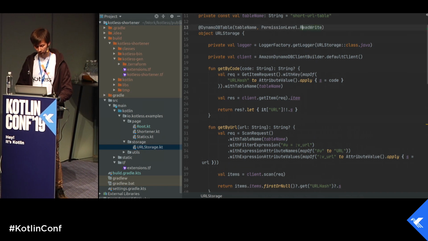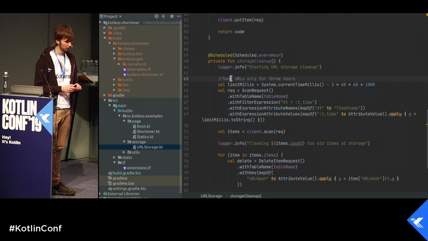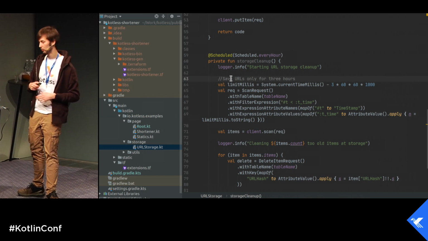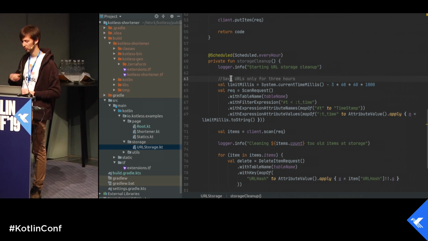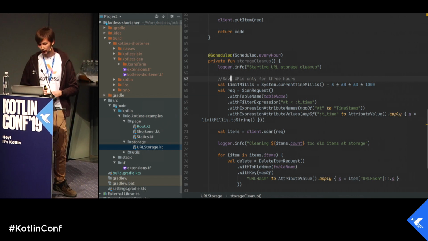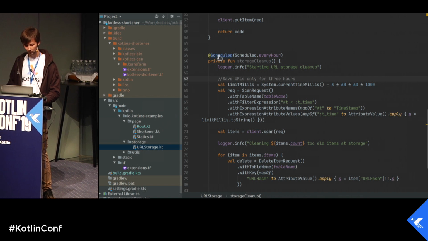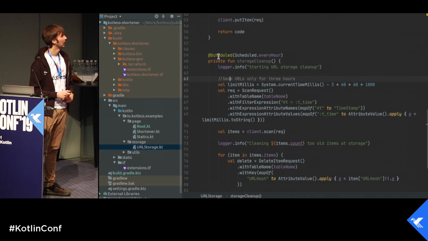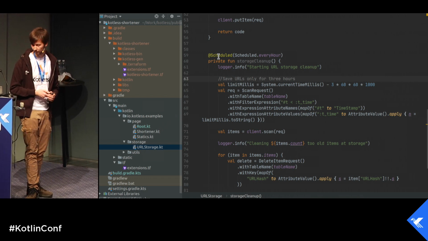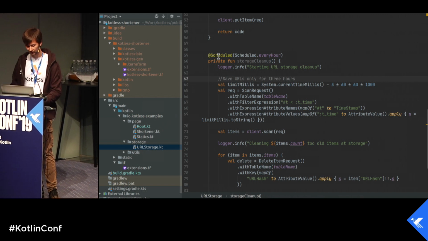Also, we have scheduled functions. This function is used inside the Kotless URL shortener to clean up the storage of URLs. It will clean up all the shortened URLs every 3 hours, since it is an example, it is okay. And we have here the Scheduled annotation that defines the behavior of running each hour for this handler. And we can have here any arguments, since we don't know what the arguments from the context are.